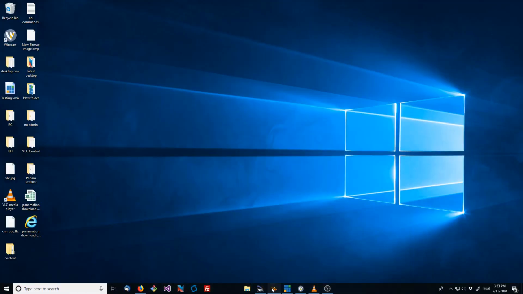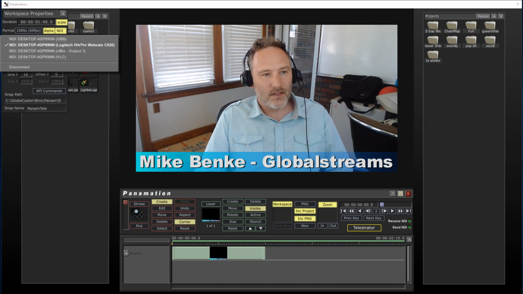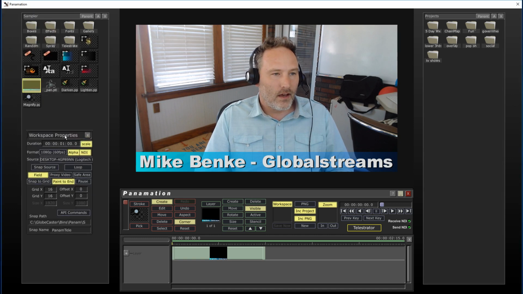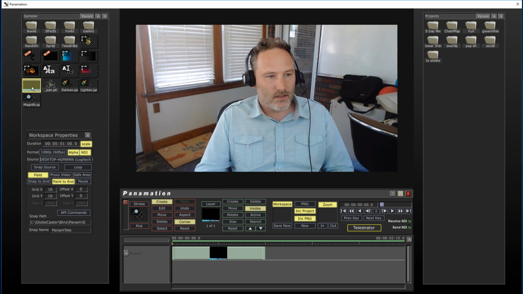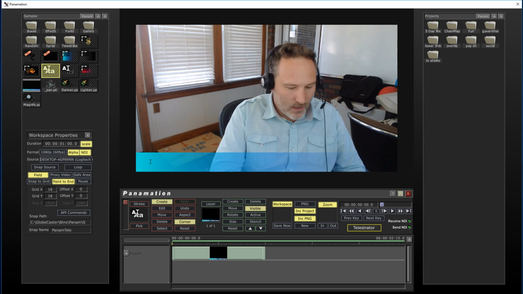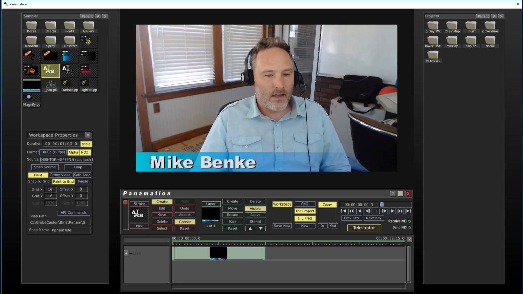First thing I'm going to do is open up Panamation, and you can see right here in the workspace I have my NDI input coming in, which is this Logitech webcam. And in the workspace I've got my lower third graphic here, which I created very easily in Panamation. Just a quick demo of how I did that. I used one of the many different template color boxes that we have, and I simply typed in my name. So that's a quick version of the lower thirds.